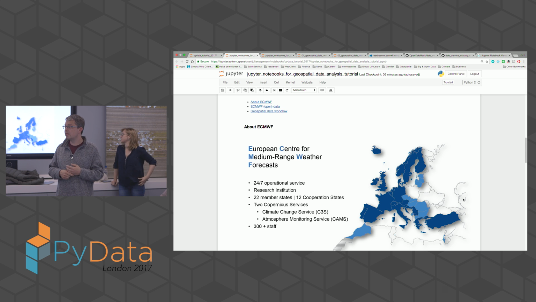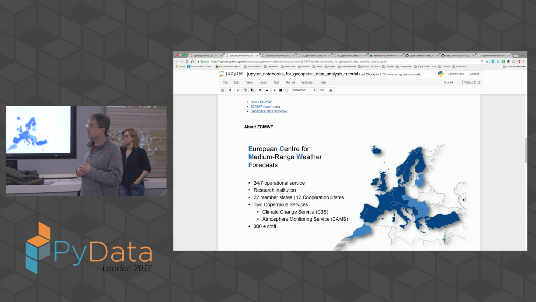to support national weather services and the general weather industry with medium range weather forecasts, which means anything from 3 days and beyond. So it's normally 3 to 15 days. It's what's called medium range forecast.